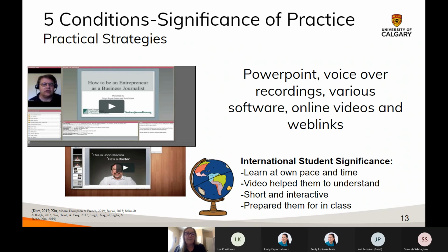Next. If you create PowerPoint, voiceover recordings, various software, online videos, and web links, you'll be more successful in implementing the flipped classroom. Using PowerPoint or voiceover and different web links and online videos allows the content outside of the classroom to be more interactive, more engaging, and hopefully allows the students to want to complete the outside homework prior to coming to class.